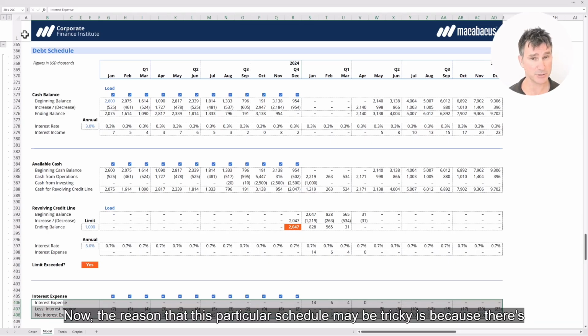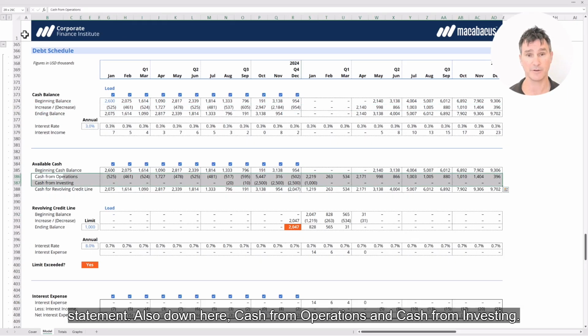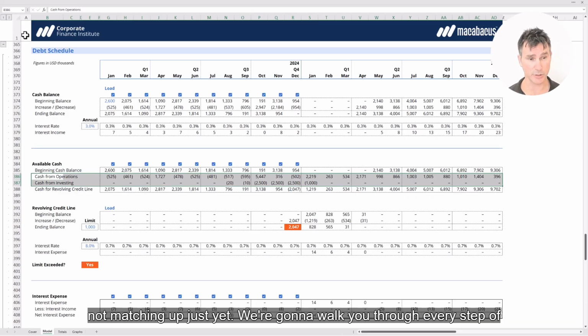Now, the reason that this particular schedule may be tricky is because there's going to be some line items like this one, the change in cash, we won't have yet because we haven't constructed the company's cash flow statement. Also down here, cash from operations and cash from investing. Again, we don't have the cash flow statement done yet, so these won't exactly match up in your model. So don't worry about those line items not matching up just yet. We're going to walk you through every step of the way.